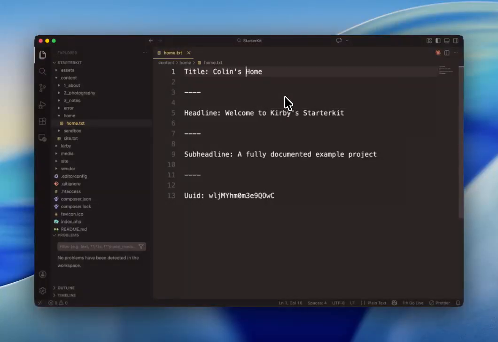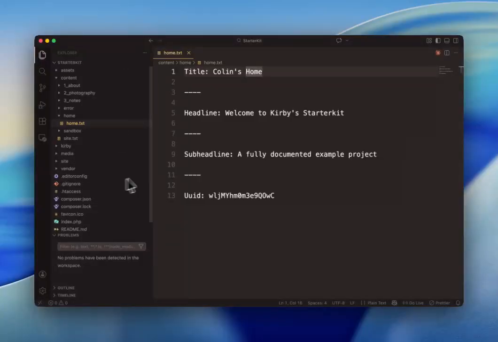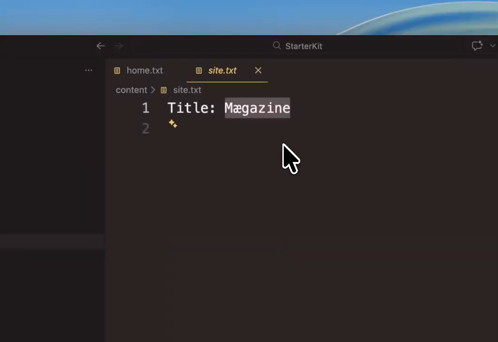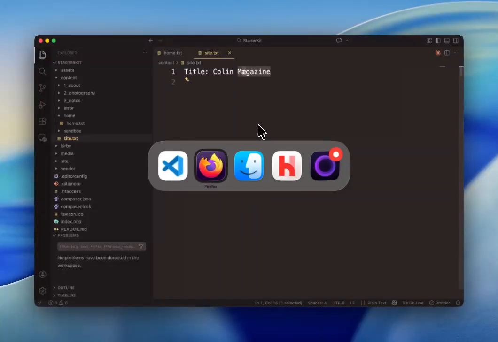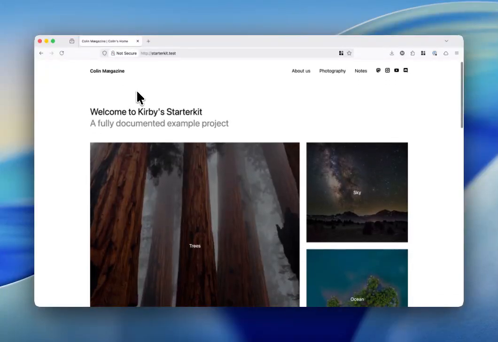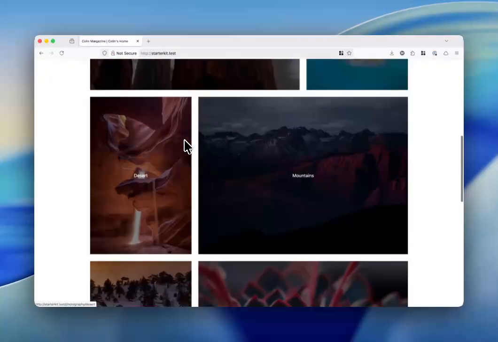And watch what happens. We refresh. Notice that the title changed to Colin's Home. And everything is being read in these plain text files, which is just awesome. So now if we open up site.txt, instead of saying magazine, we can do Colin's magazine. I don't know how to pronounce the AE there, but I think you get it. We can refresh this, and look at that. That's changed.